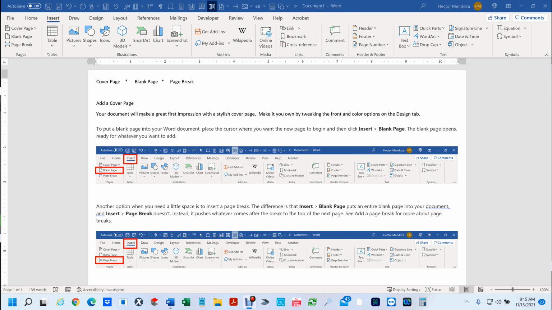Hello everyone. In this video we're going to discuss cover page, blank page, and page break. And you're going to find this in Microsoft Office 365 under your ribbon. It's under Insert, and under your page groups you're going to see Pages, and you have three options under this group. So I want to explain the difference between page break and page breaks. Plus we're going to talk about cover pages.